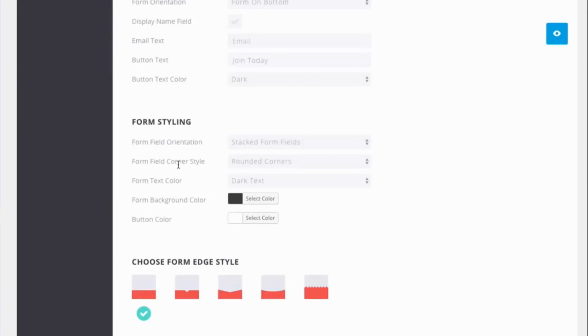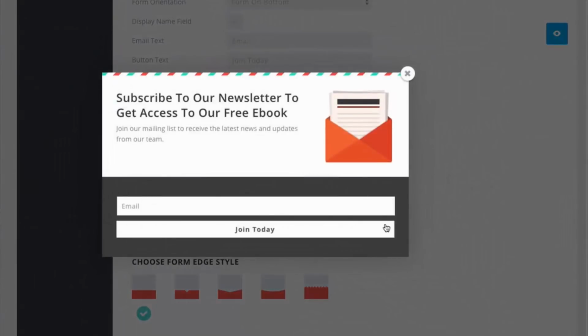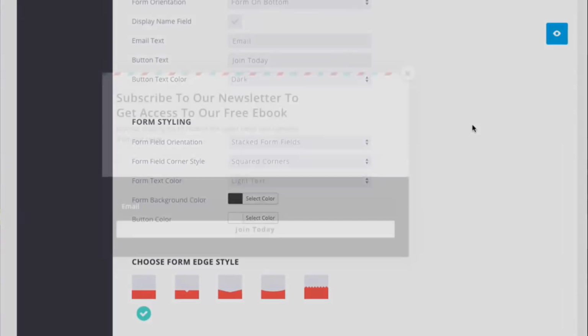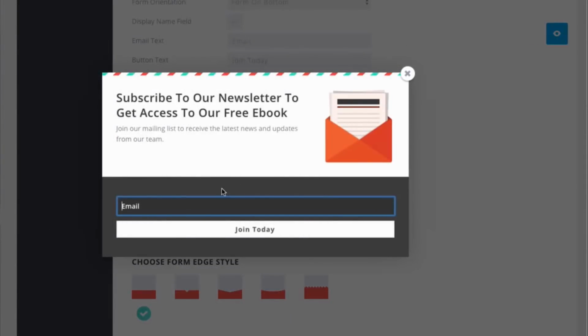Next up is the corner style. So you can choose rounded or squared corners. If I change to squared, then you're going to notice these input fields and the button become squared instead of rounded. Next is the form text color. So you can adjust the text color to light and dark. If I choose light, it's going to adjust this to light text, and it's going to make the input field dark so that the text shows up.